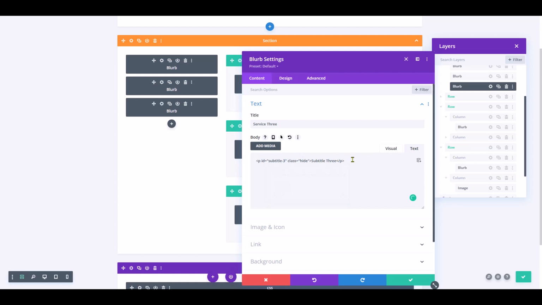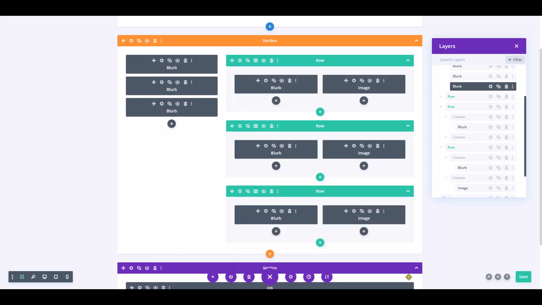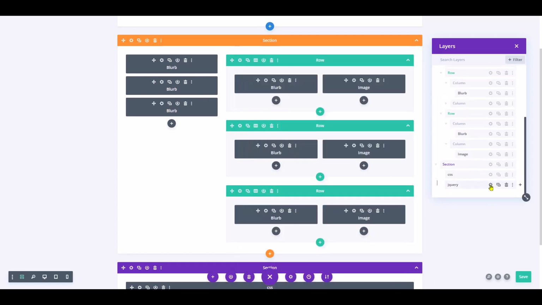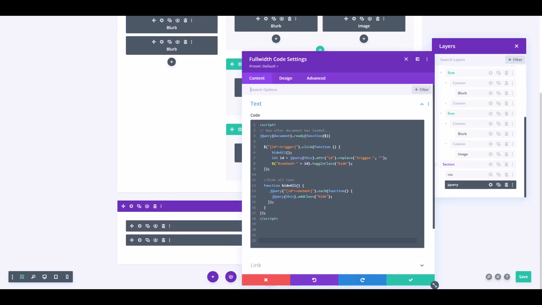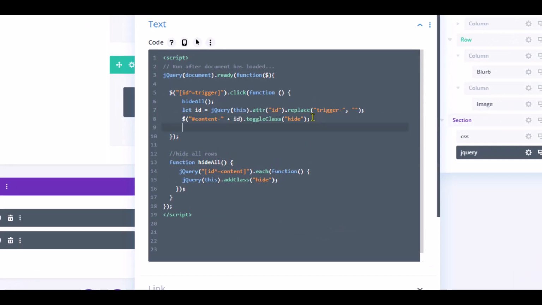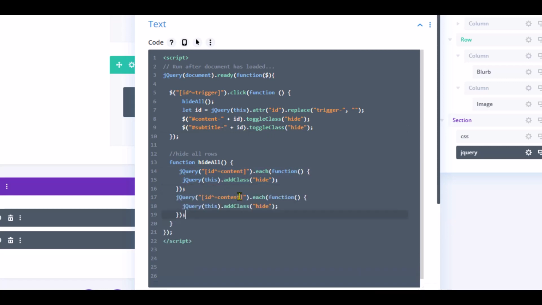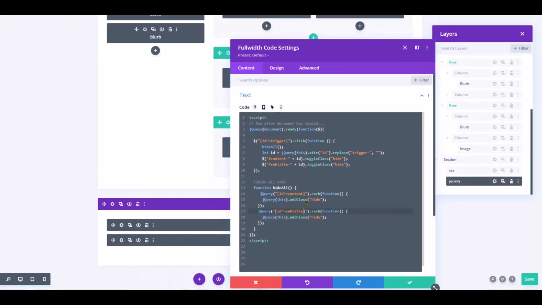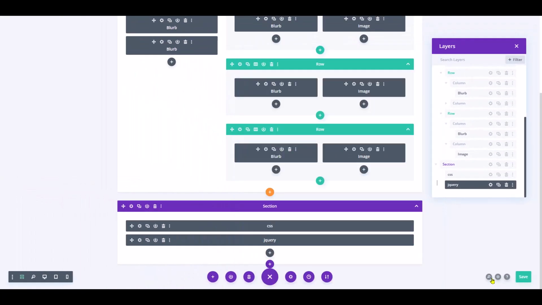Now, let's go back to our jQuery code to facilitate this element. So, when the trigger is triggered, we also want to toggle the hide class for the subtitle. All we have to do is copy and paste this line and rename this ID selector to subtitle. Then, within the hideAll function, we do the same thing. Let's duplicate the jQuery for each loop and change the name from content to subtitle. That's all there is to it. Let's run some tests.